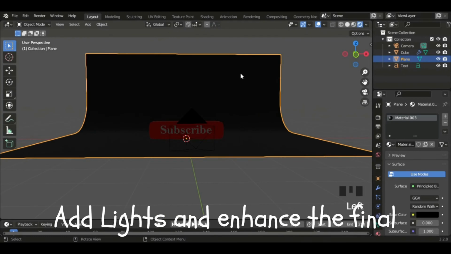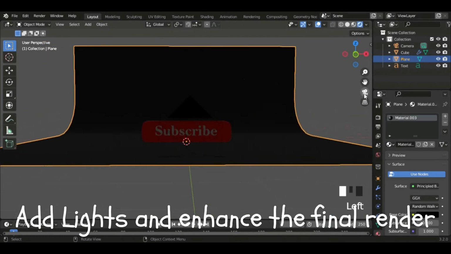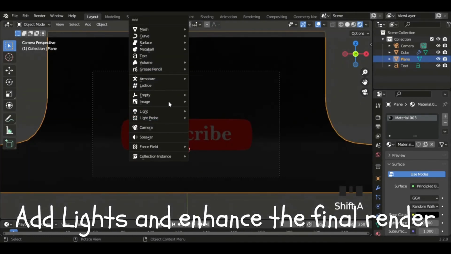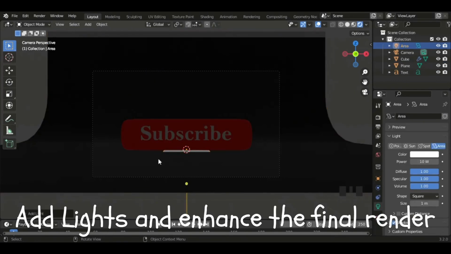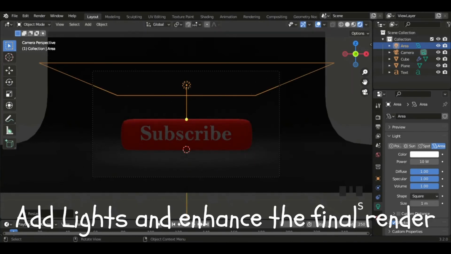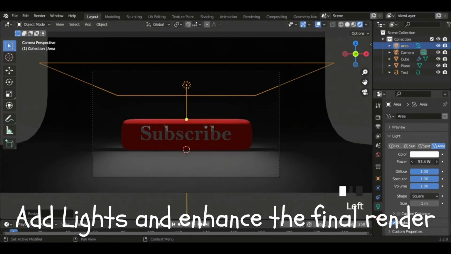I'm just gonna go to the render output and go to my camera view. It's way too dark, so I have to add a light. I'm just gonna add an area light. Move it up in the Z-axis and scale it up. I'm gonna increase the power.